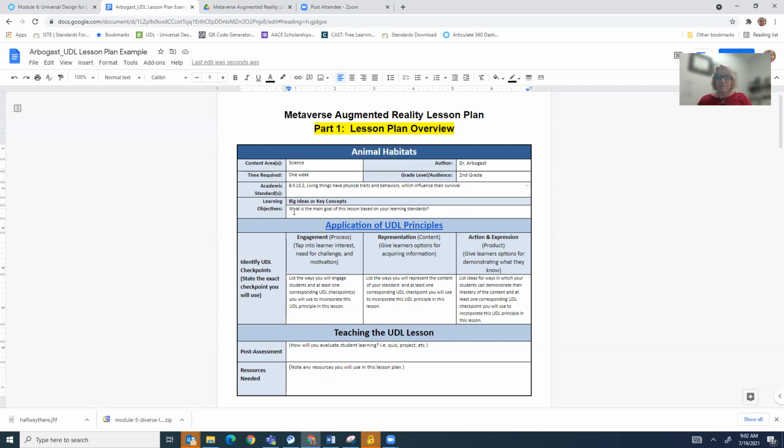That was the theme. The next is the learning objectives, or what is the big idea or goal of this lesson plan? The goal of my lesson plan is going to be for students to be able to recognize that animals need different environments to survive.